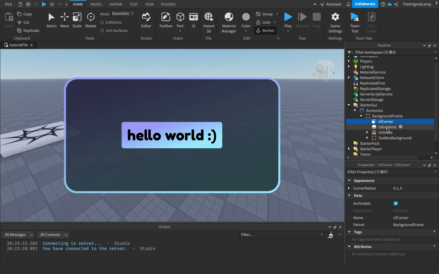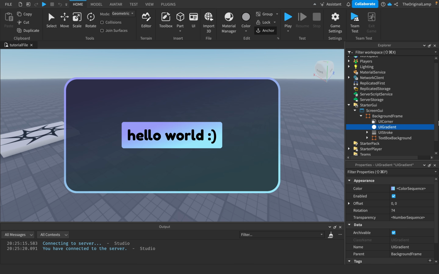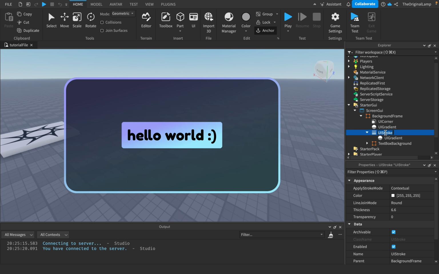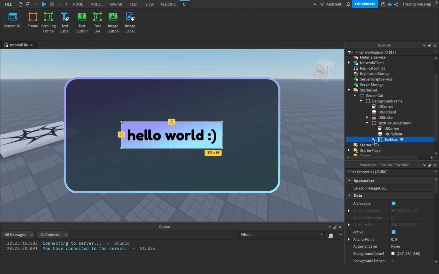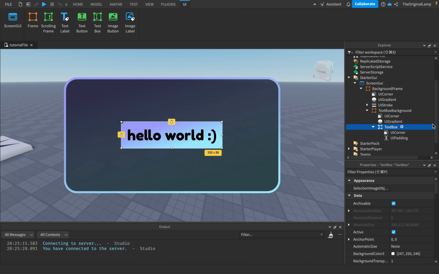So what we did was we made this screen GUI with this background frame. We added some corners to it. We made this nice little gradient. Added a stroke to it, which a stroke is like a border. Gave that a gradient as well. And we made this text box, over here, which says hello world, right?